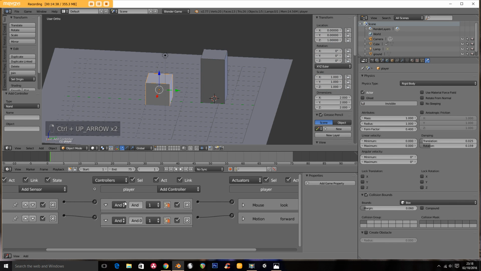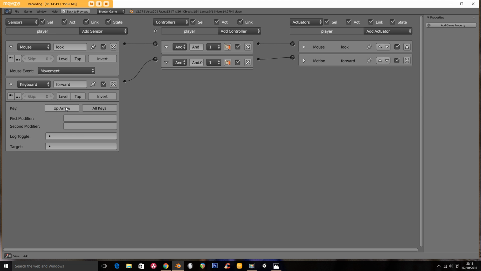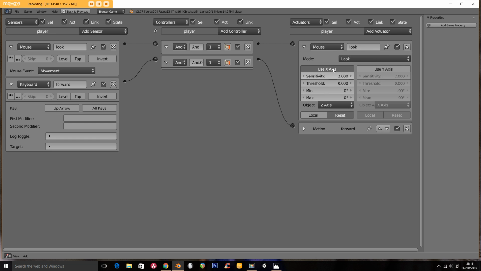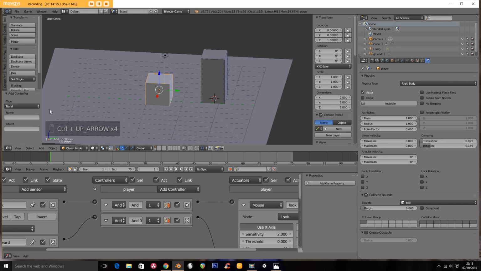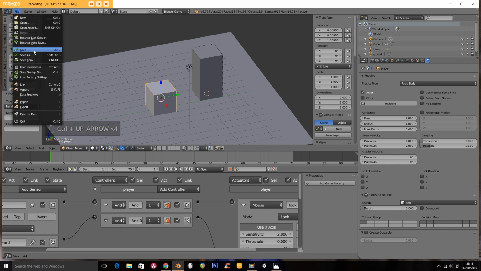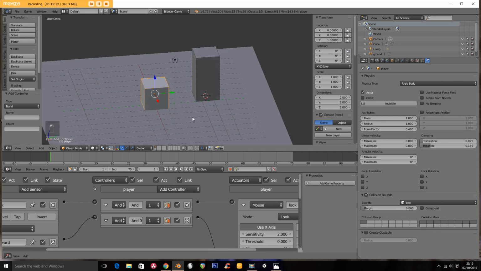And over here we've added two inputs. One is the up arrow, and we've added mouse movement. Over here we've used mouse look, but only on the x-axis, and we've moved a small amount forward on the y-axis when we have a keyboard input. We'll save this to our desktop and call it SC for Smashy City Prototype. Very good. And that is the end of this tutorial.